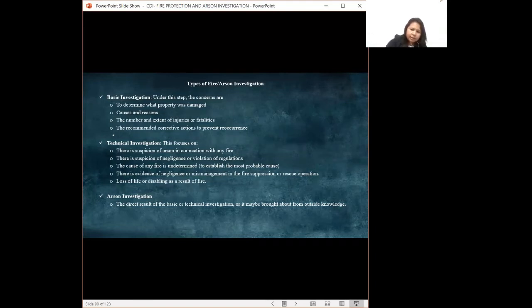Next is technical investigation. When we say technical investigation, it is an in-depth investigation to determine more specific details on the causes and effects, and also to establish necessary corrective action. What are the reasons in conducting technical investigation? First, there is suspicion of arson in connection with any fire. There's suspicion of negligence or violation of regulations. Next, the cause of any fire is undetermined, so this is to establish the most probable cause.